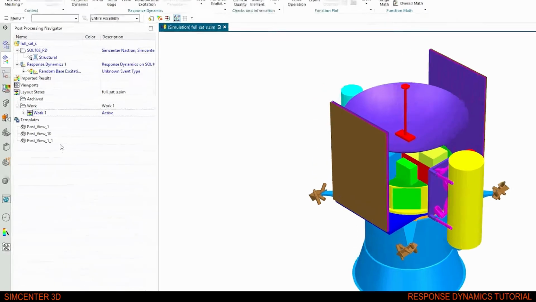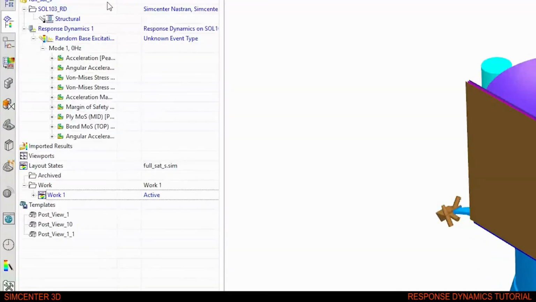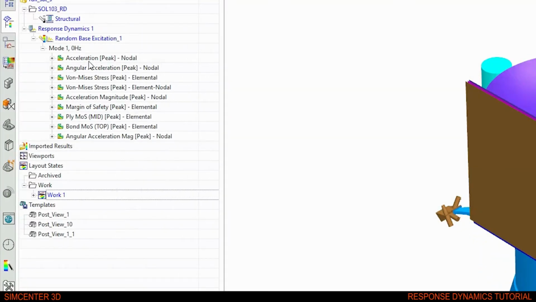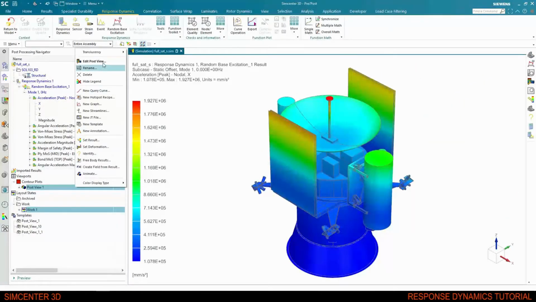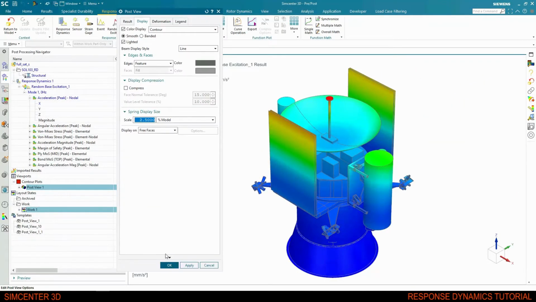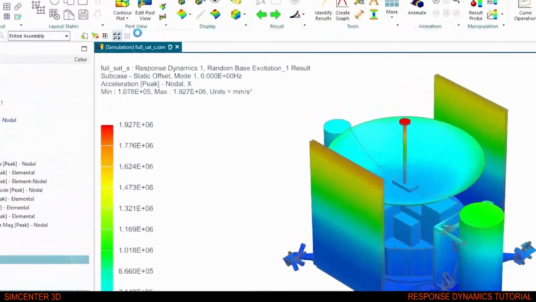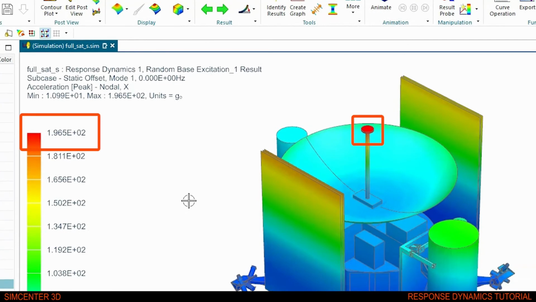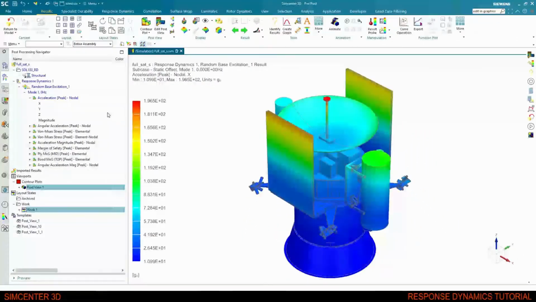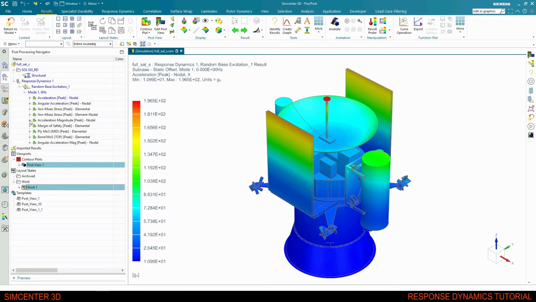Let's look at the contour results first. Load the peak acceleration in the X direction. Edit the post view and set the edges to feature. Then set the units of the results to Gs. The peak acceleration of 197 g occurs at the tip of the antenna feed. This is the maximum acceleration response in the x-axis.